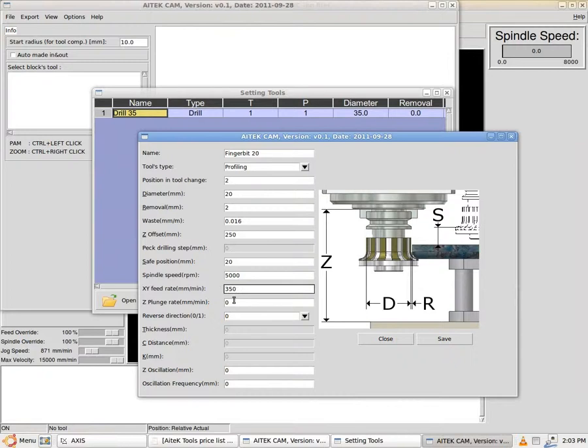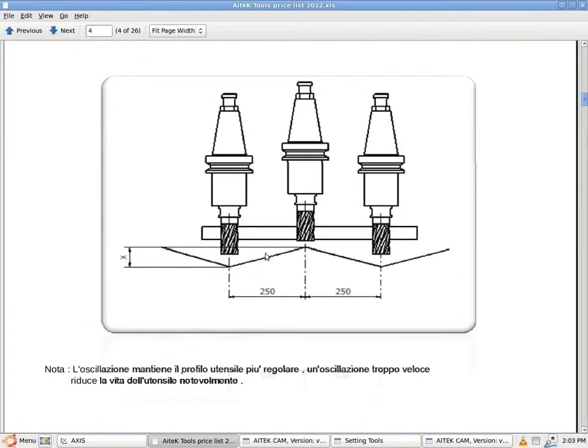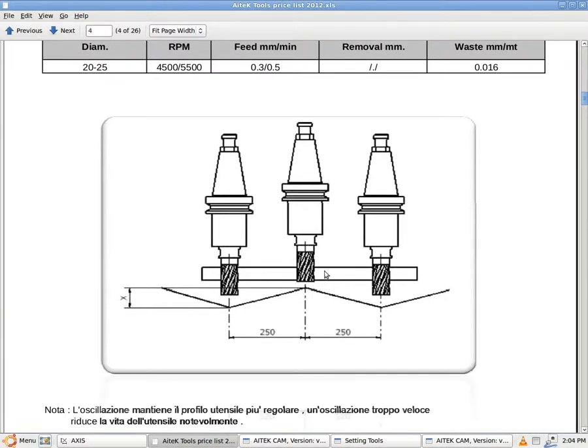Plunge rate can be very fast, because the finger bit does not drill. Reverse direction is for better finishing. Passing some tools in the opposite direction will obtain a better result. For the finger bit, let's leave it at 0. The last two parameters are for oscillating tools, which are used to remove previous tools' lines to let polished tools do a nicer job. Tool oscillation can obtain a better cut and more uniform waste for the finger bit.